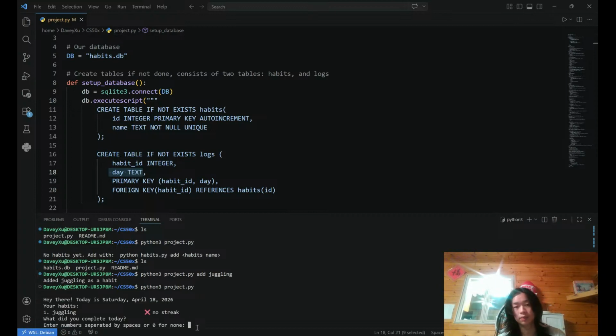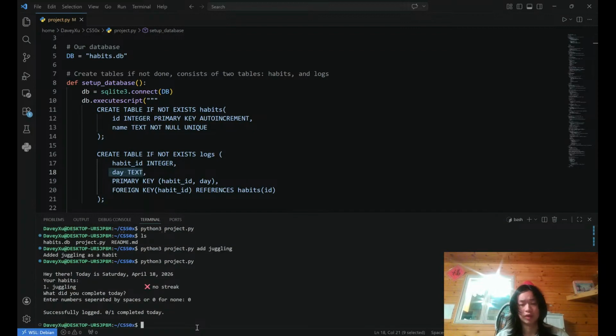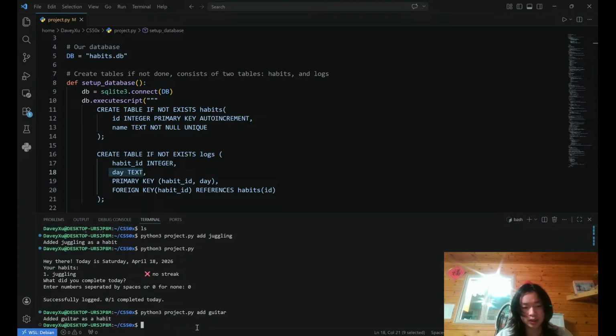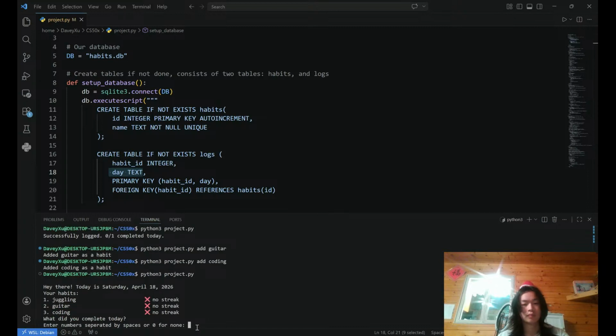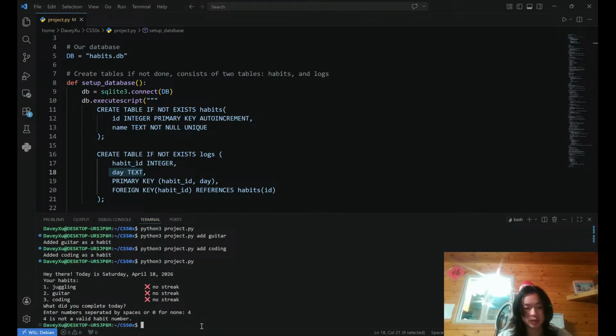And this is also where we're going to be able to log our habits, the ones we've completed at the end of the day. I'll just hit 0 for now, for none. Let's just add a few more habits, say like guitar, let's say like coding. And now once again, if I run this project, we now see all three of our habits. And it'll prompt me, what did you complete today? If I type in some incorrect value like 4, it'll just tell me 4 is not a valid habit number.